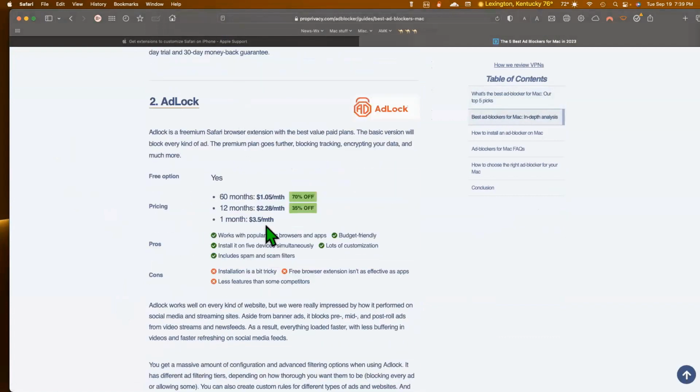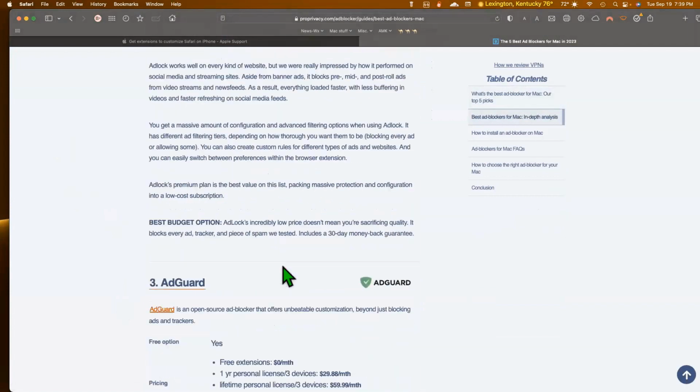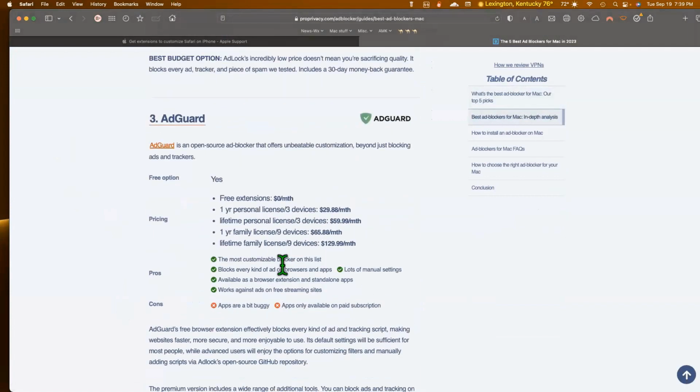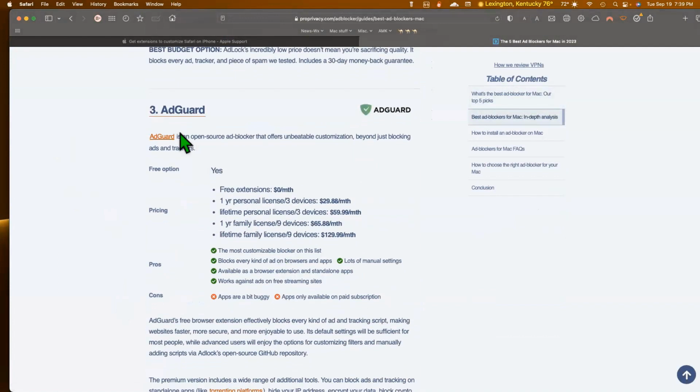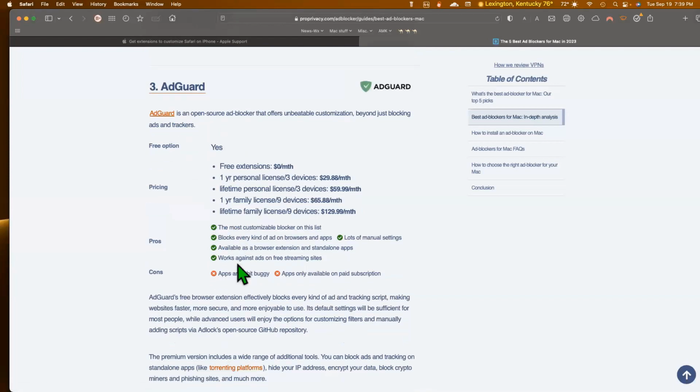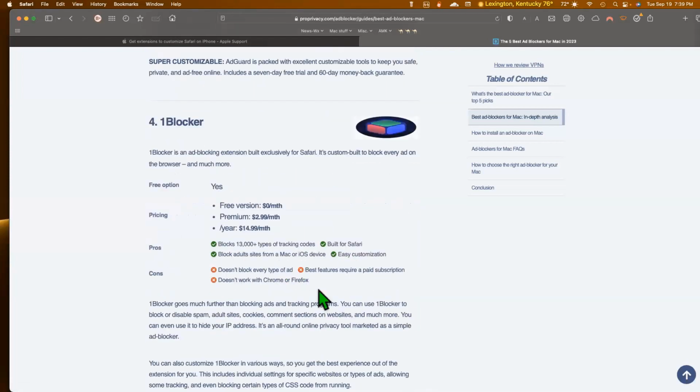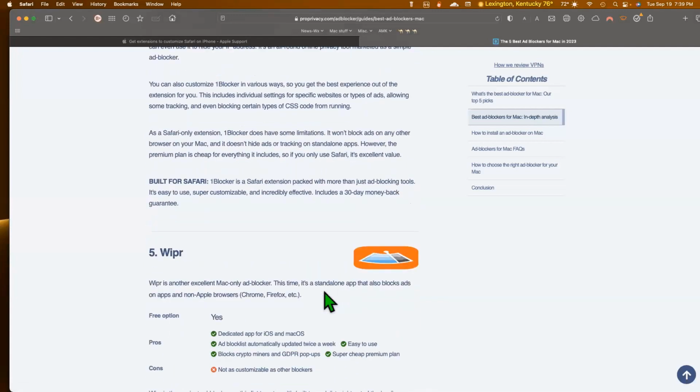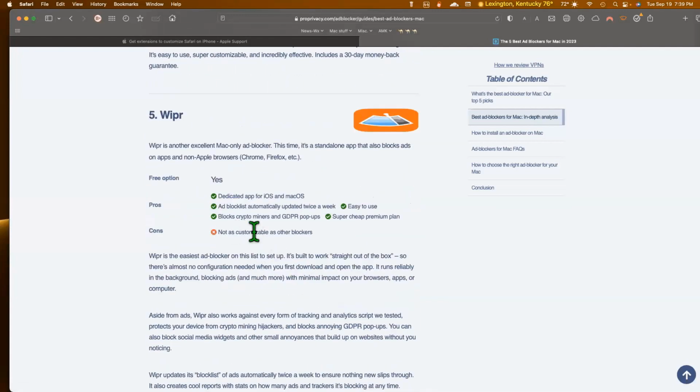Second one is something called AdLock. Most of these are in the App Store. You just search for them. If they're not, you can do a search on the web. They like AdGuard. I have AdGuard. I actually bought it on another Mac I have. They have iOS versions. It's really good. It tells you how much space you've saved because you're not downloading all these graphics when you visit websites. One blocker they recommend, and finally one called Wiper, which I have installed.